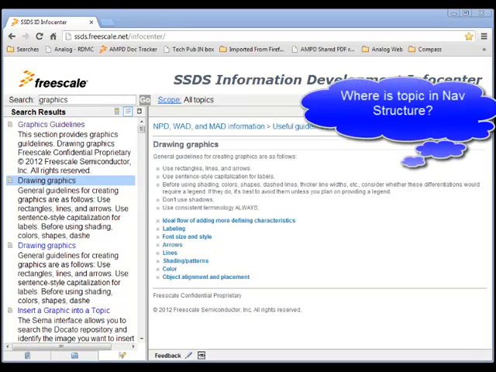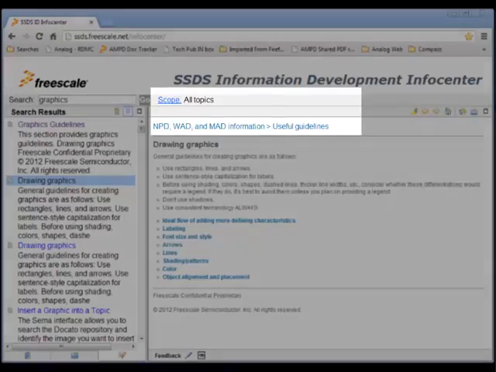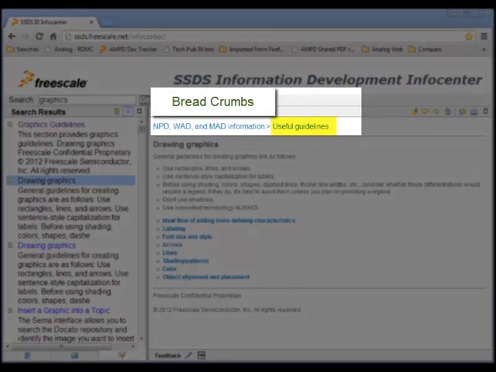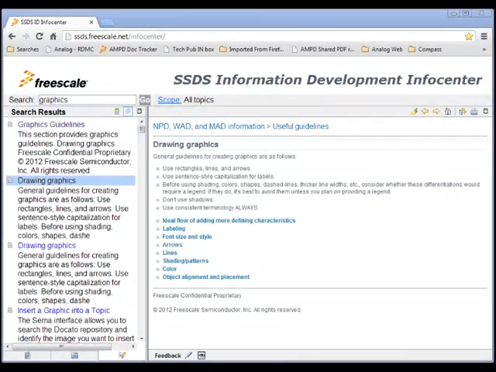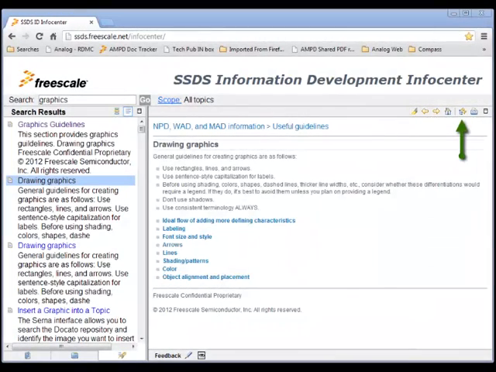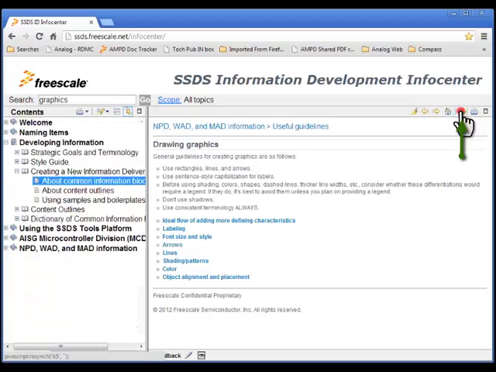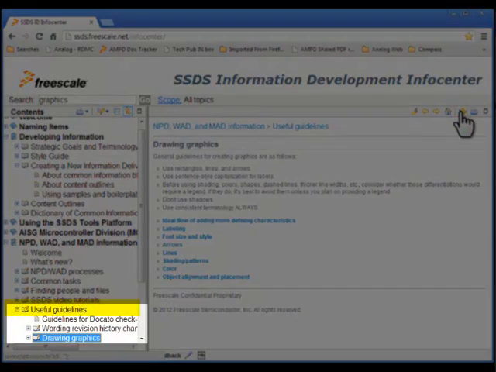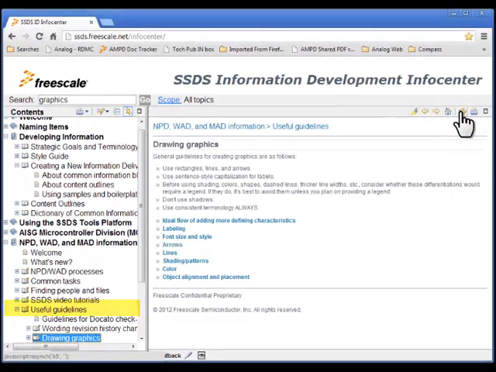But where is this topic in the navigation structure, you might want to know. So the breadcrumbs give you some hint. It might be under the useful guidelines area, but there's also a show in table of contents button, and that button, when you click on it, will then change the navigation pane to show you exactly where in the navigation structure that topic lies.